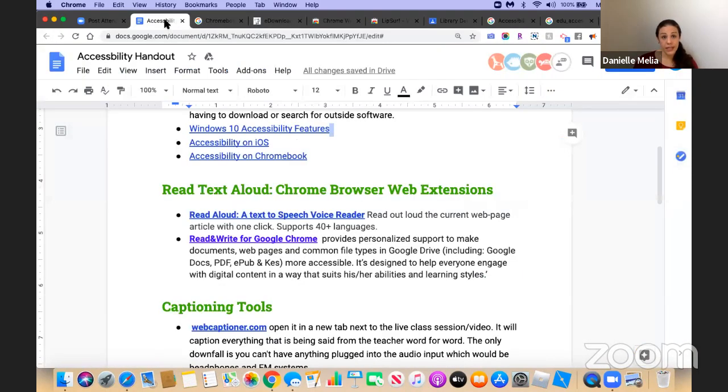I will also be updating the document. I'm going to put the link in the chat one more time. That's the document I worked off of today. I will be adding the captioning tool that we discussed. I actually have a list of a few of them. You can also do it through YouTube. If you upload a video through YouTube, they have a captioning device where you can add it to your video. But if you don't want it on YouTube, there are definitely other applications you can use to do that.